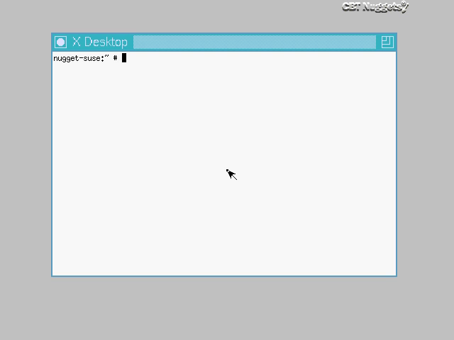Now I just want to show you what a window manager looks like without a desktop environment on top of it. This is the TWM window manager that I have running here on my SUSE machine. I don't have any desktop environment running. I just ran TWM. I started that up, I opened up a console window, and that's where I'm at right now.